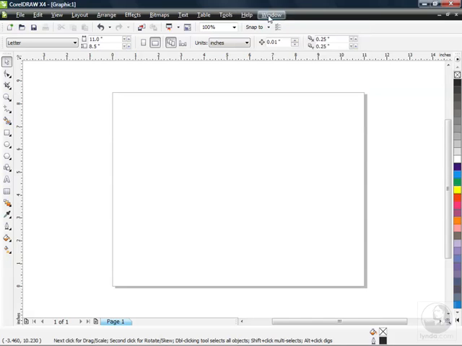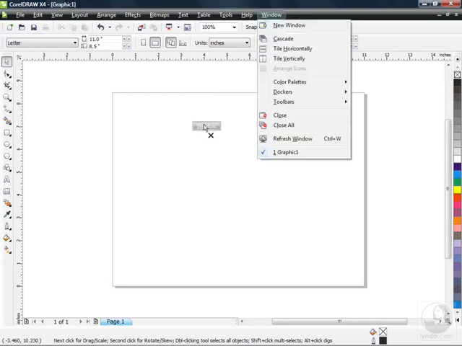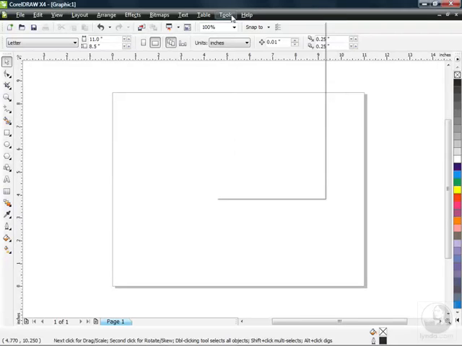If I didn't want the Window menu there at all, I could hold down Alt and drag it down into my document area. See the X next to my pointer? That means if I let go of my mouse button, it's gone. So I no longer have a Window menu. I have Help, Tools, Table. There's no Window. So I can customize my menu bar that way.